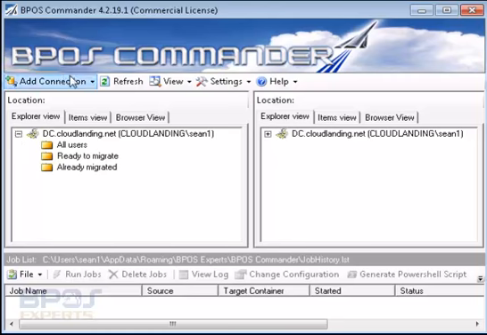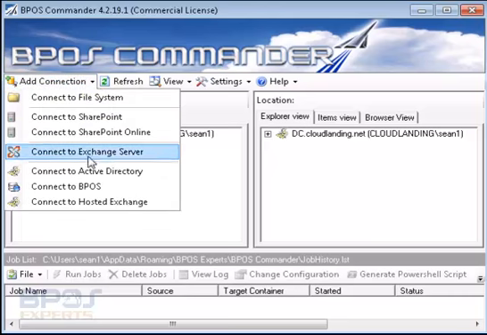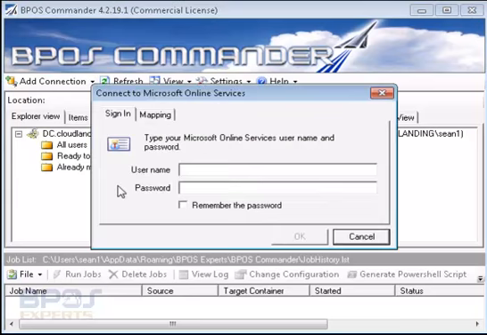Now let's add a connection to our BPOS target. To do so, click Add Connection and select Connect to BPOS. Now enter in the BPOS login credentials that you want the connection to use. This account must have administrative rights to the BPOS account.